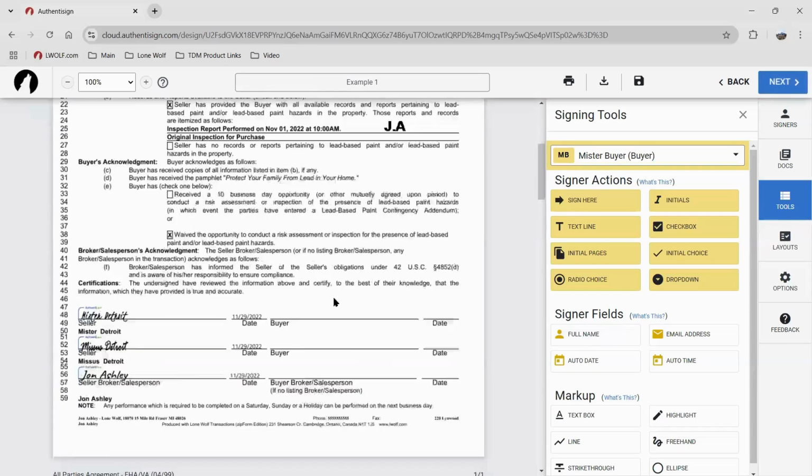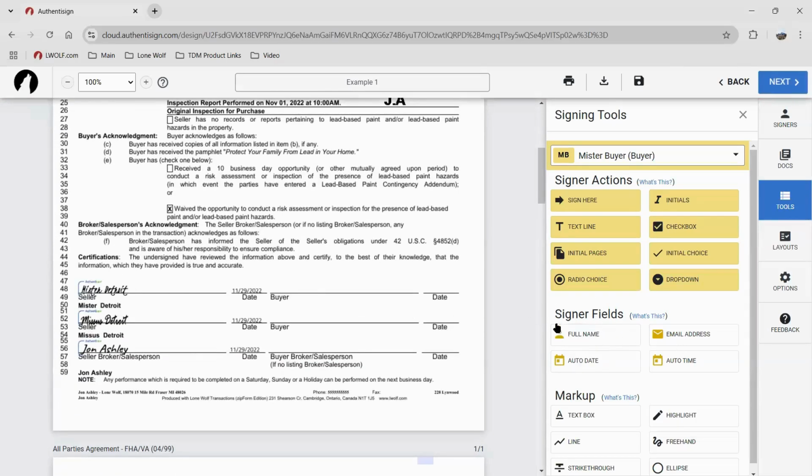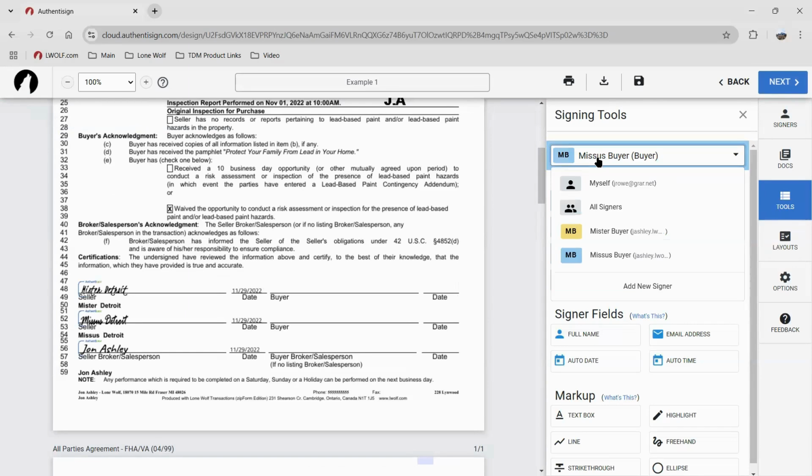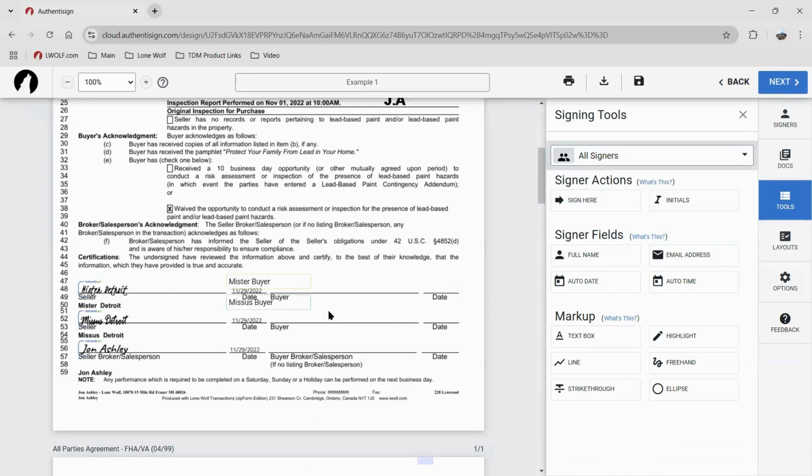Next, we have signing fields. This is going to be things like adding their name and their email address. Now, I could do this one person at a time where I go to Mr. Buyer and then I go to Mrs. Buyer and do each item. Or we have this really fantastic tool called All Signers. And with All Signers, when I push full name, it's going to add both of their names at the same time. When I hit email address, it'll add both their email addresses. If I push sign here, it's going to add both of their signatures. And then I just need to drag and drop exactly where they need to go.